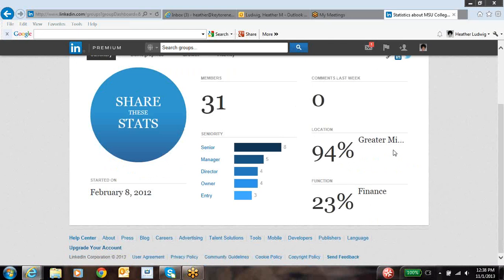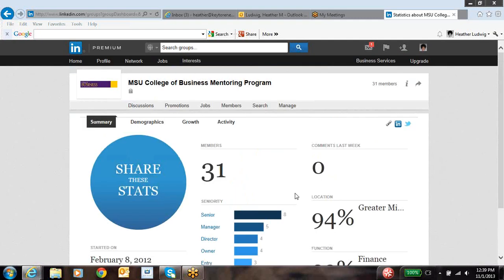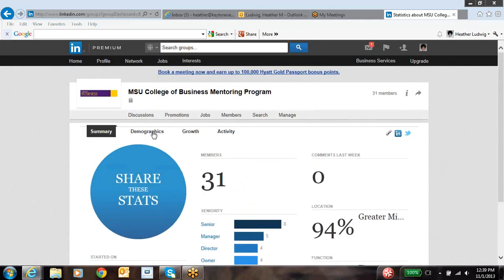So I can see that 94% are in the greater Minneapolis area, and 23% of the members in this group work in finance. Well, that's interesting. It means that there's opportunity for a whole bunch of other folks that we're missing that could also join this group. Here's the seniority level, with 8 people who are at a relatively senior level in their organization. We have 3 who are entry, just getting started. So there's lots of information that you can read on it.